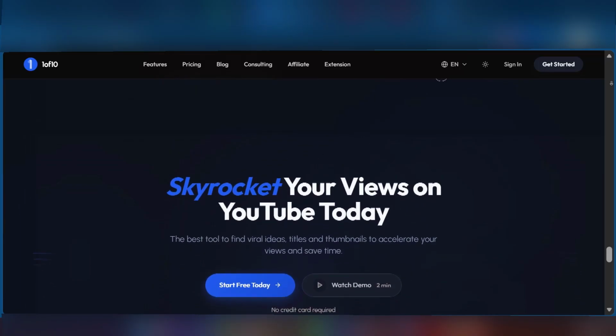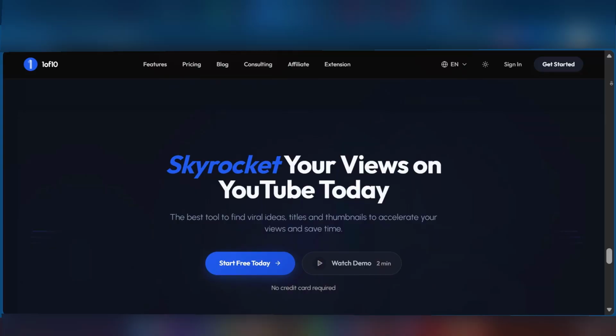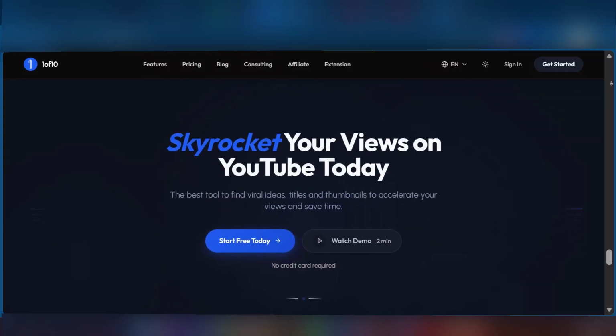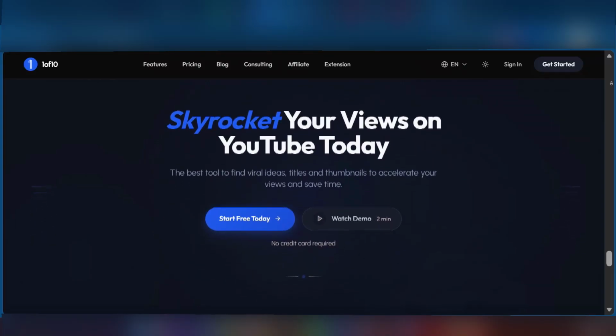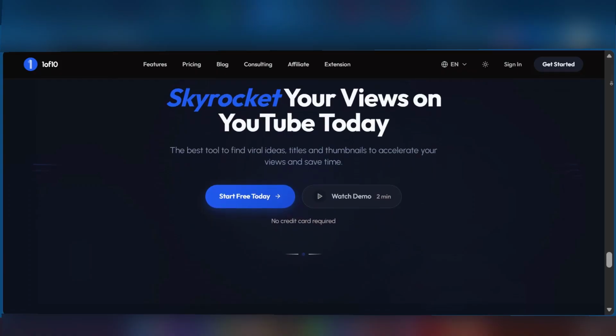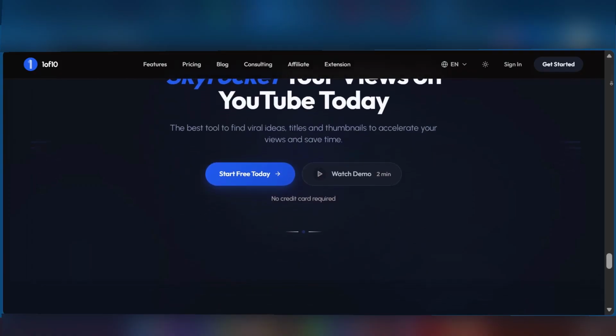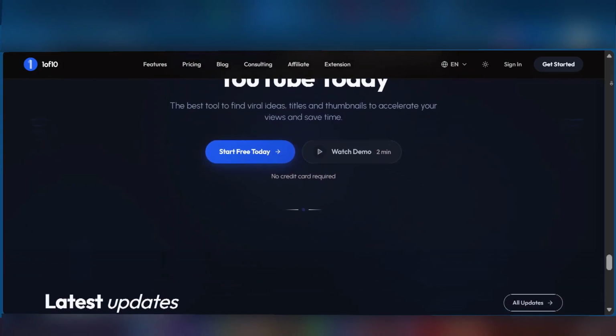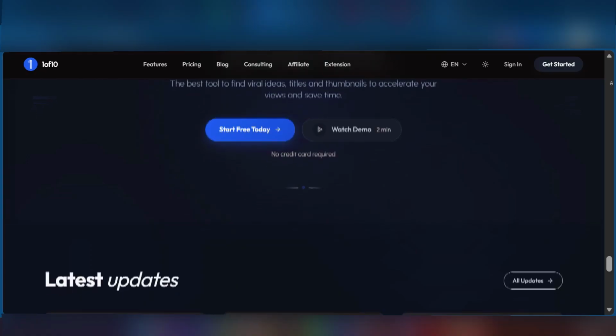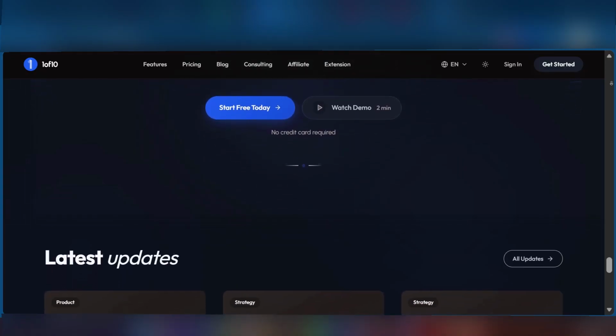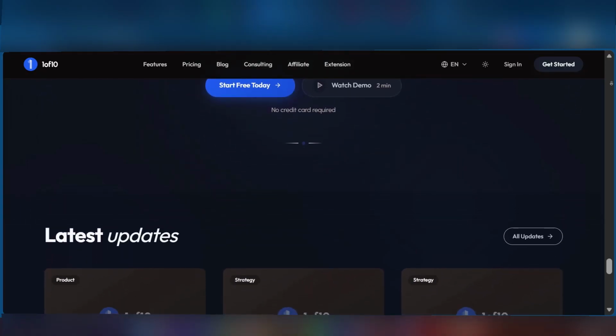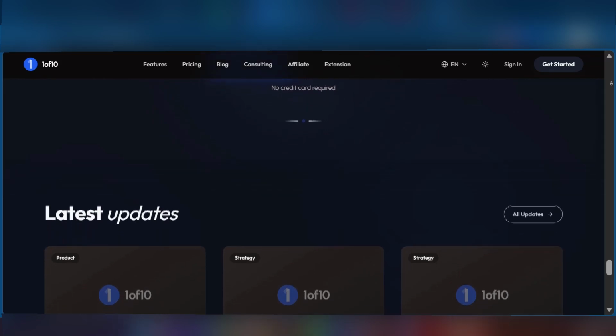Another incredibly powerful area to explore inside the platform is the Niche Explorer. This is where things become really useful if you're feeling completely stuck or want to break into a brand new market. Instead of typing in specific phrases, you can browse through highly curated industry categories ranging from finance and technology to gaming, self-development, and hyper-niche hobbies.